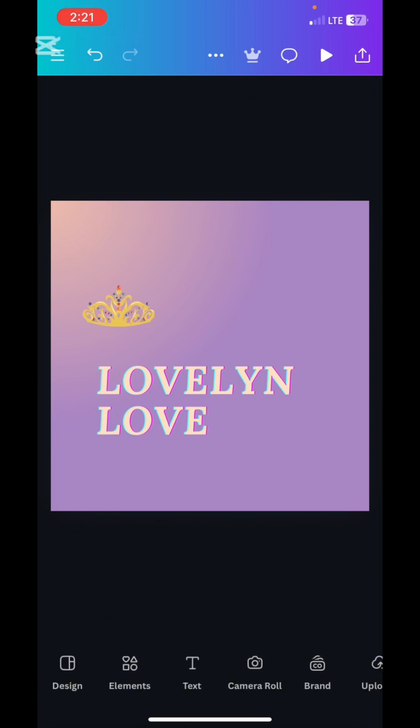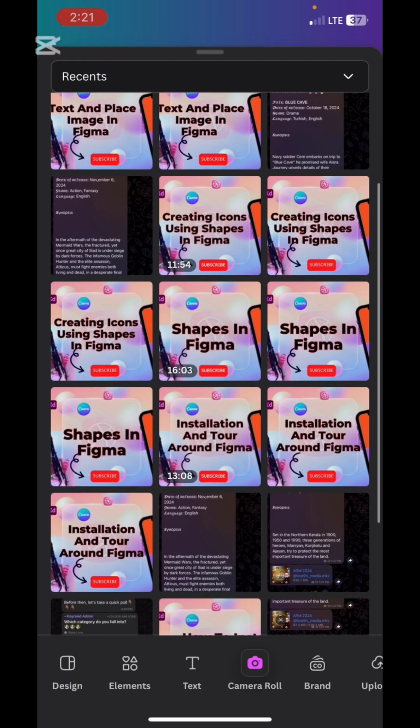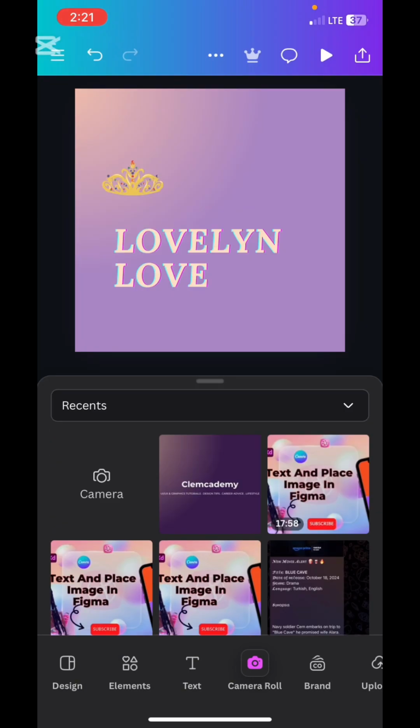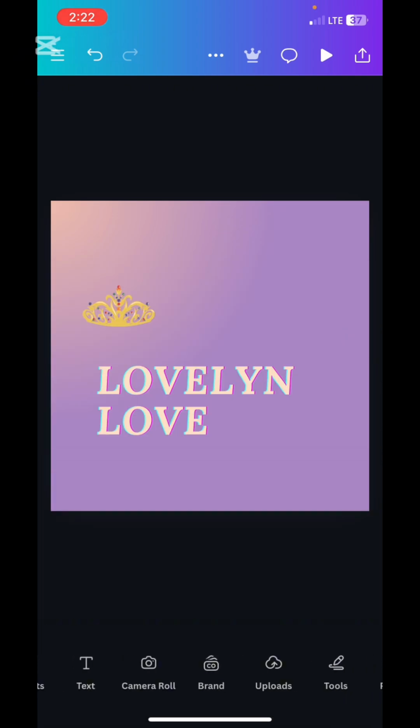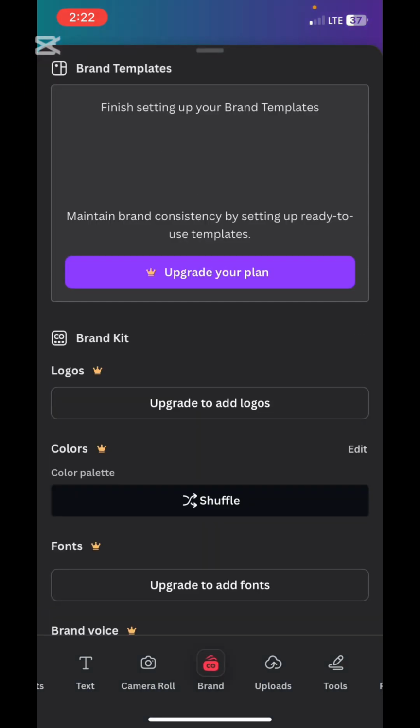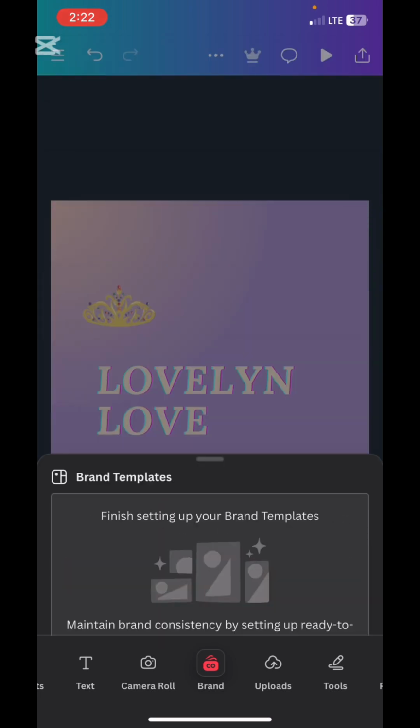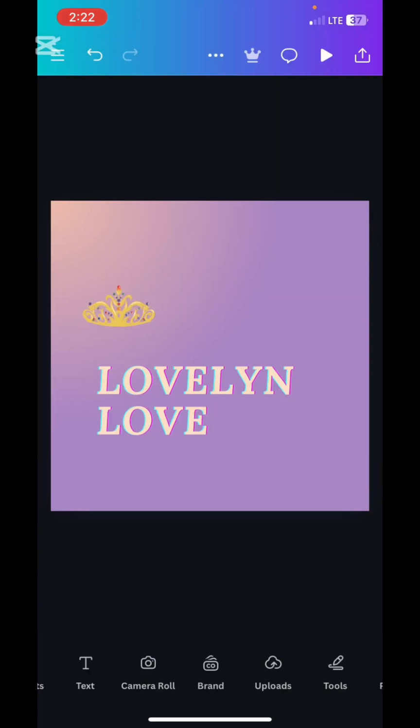The next is camera roll, right? In case you want to go to your gallery or something, just go to your camera roll, or you want to snap something. Yeah, that's that. Then the next one is your brand. This is brand, but this one is not free. Making use of brand is not free at all on Canva, so we'll explain that one later.